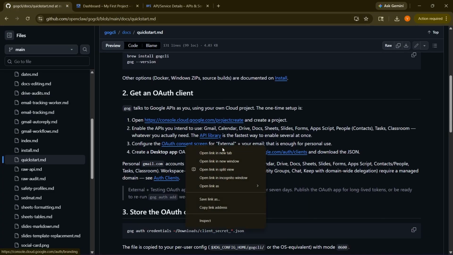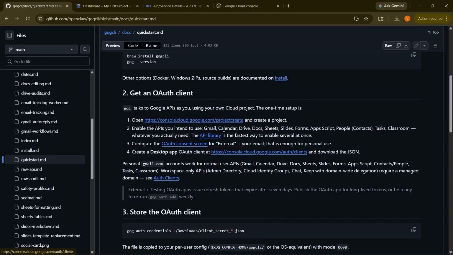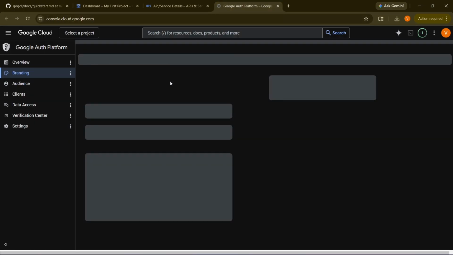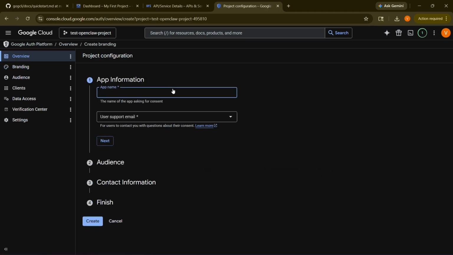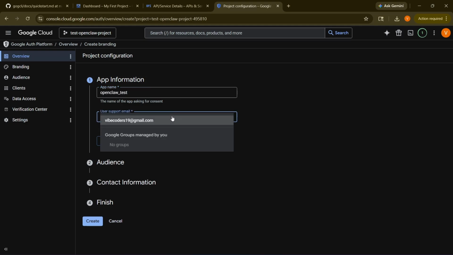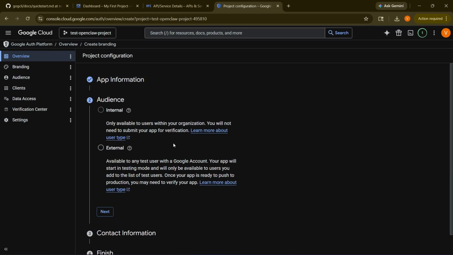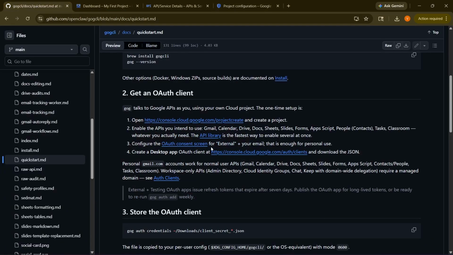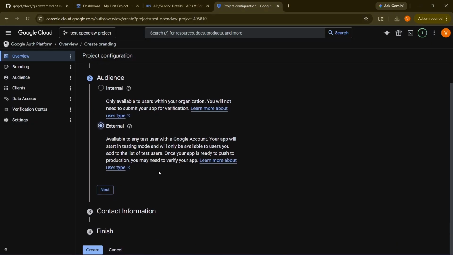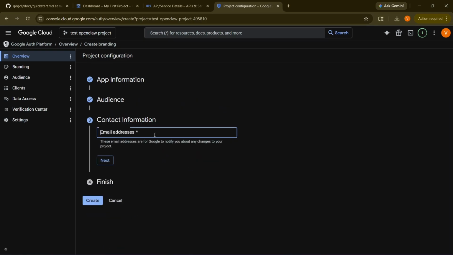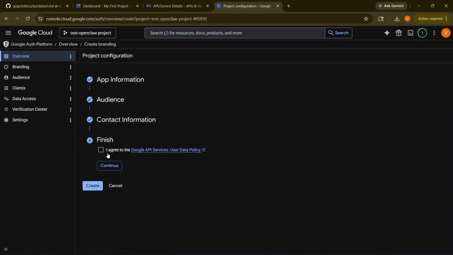Once this is enabled, I'll go back to the third step. That is, I'll configure the OAuth consent screen. Now I'll click on get started. I'll give this some app name. In the audience, if you see inside the guide, external is already mentioned here. So we'll go ahead and select external. We'll go with next. We'll give in our email. Next, we'll agree to the terms and conditions and finish.